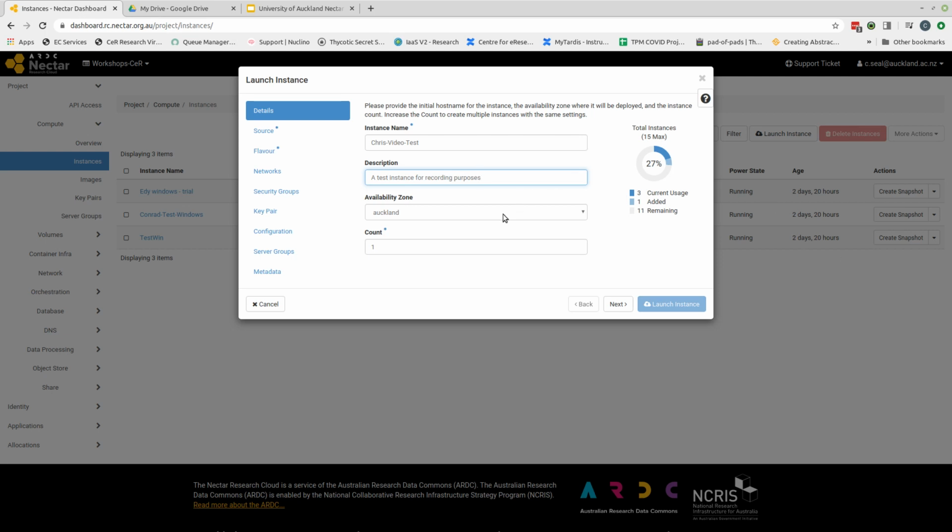And just check to ensure that you are in the correct availability zone. For Auckland users, that will be Auckland. For people who are using Nectar at other nodes, please check with your local node what availability zone you should be in. Checking, I can see that I'm in the Auckland zone, so I don't need to change anything. But if I did need to change something, I could click the drop down and select the correct availability zone. The count is the number of clones of this virtual machine that you want to create. In most cases, a single virtual machine would be sufficient.